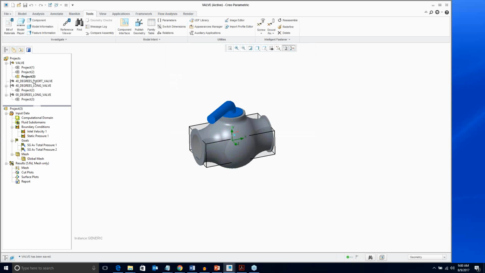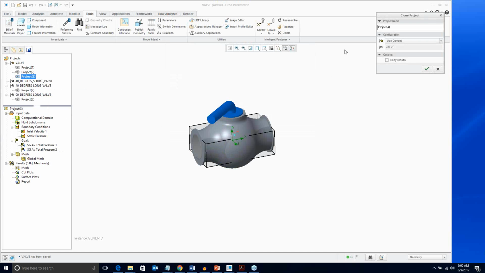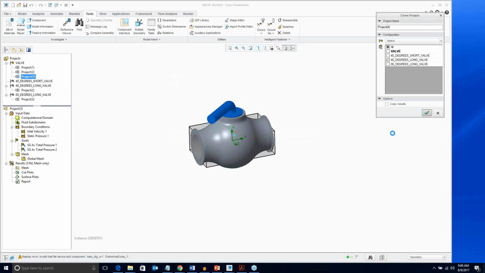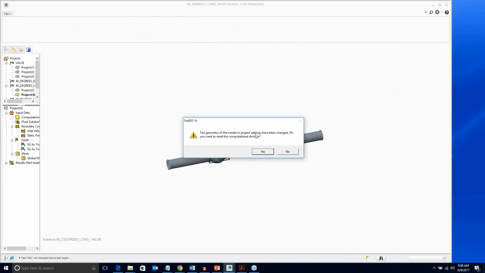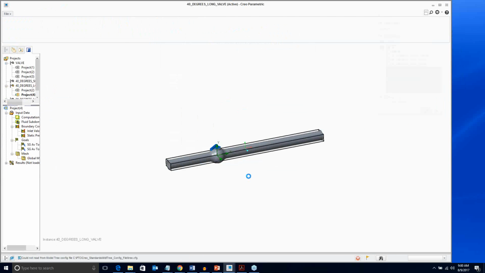Now if I want to pull that into FloEFD, all I do is I take my existing setup. I don't have to change anything. I don't have to reset it up all over again. I just say, let's clone this. And this time, I want you to use the 40 degrees long valve. We'll say OK. And FloEFD recognizes the flow domain has changed, so it's going to reset that as well, right?